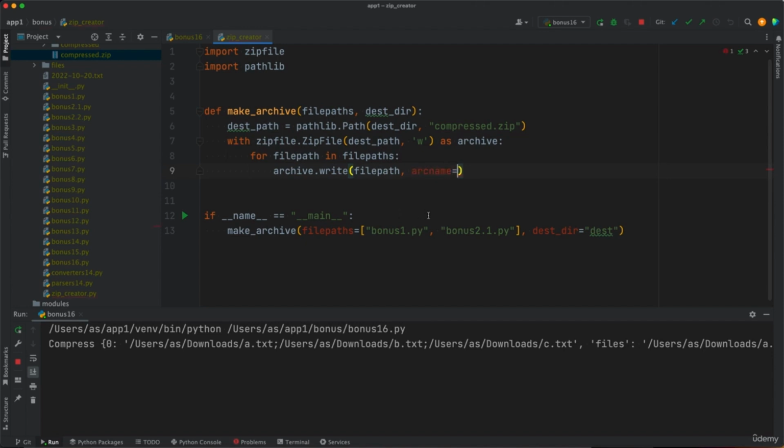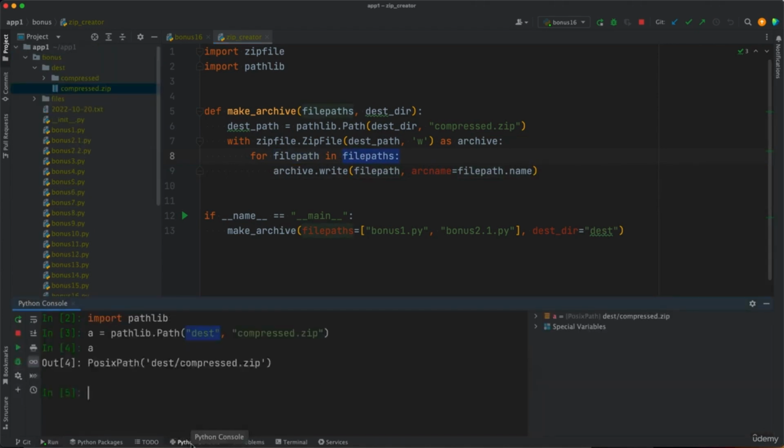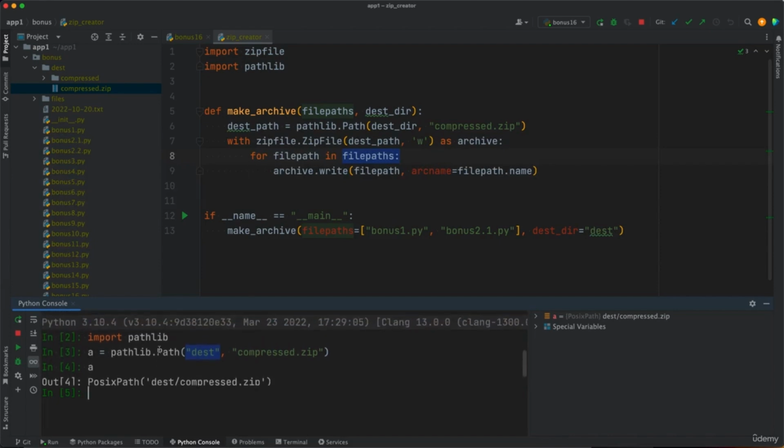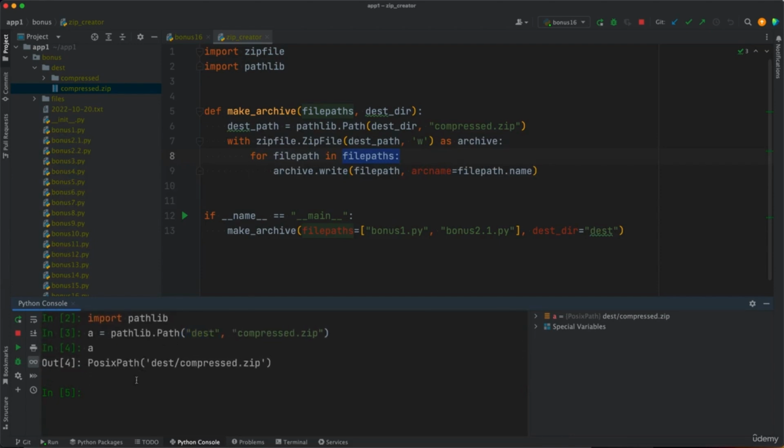This should be a string now. And it's going to be filepath.name. What is filepath.name? Well, filepath is a path in that file paths list, right? So if I show you the console, we had this pathlib object.